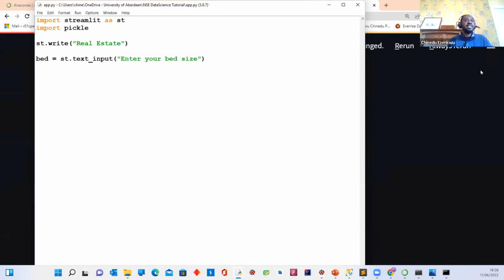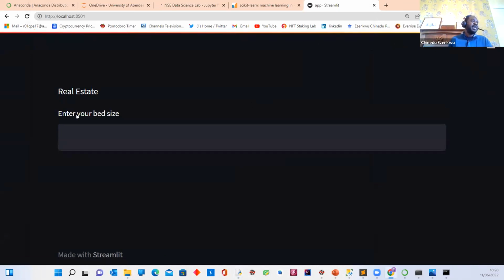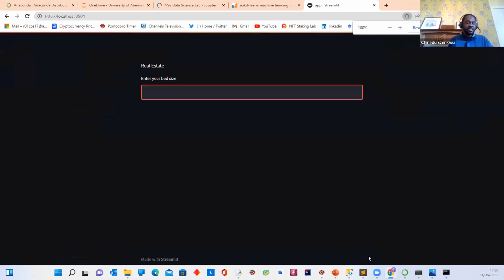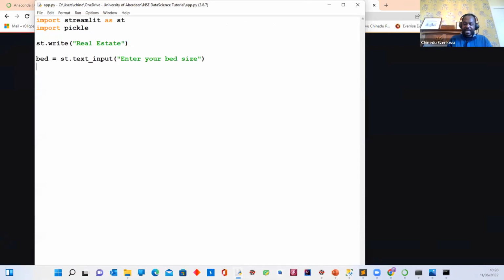So when we do that, let's rerun this. So we have enter your bed size, as simple as that. So a user can type in his bed size here. Okay. So let's go ahead and see what we can do again. So we can go ahead and say bath. We want the user to give us st.text_input. We want to get enter the number of bedrooms. Enter the number of bedrooms.